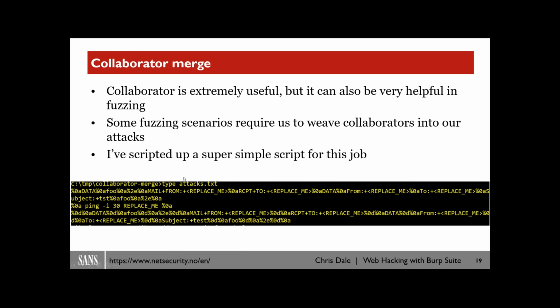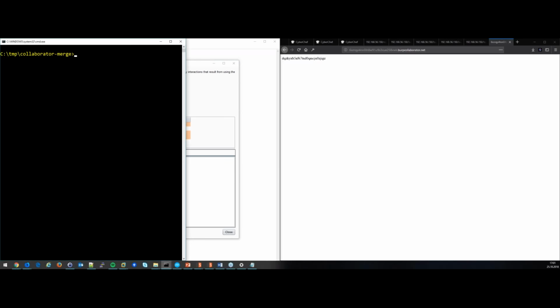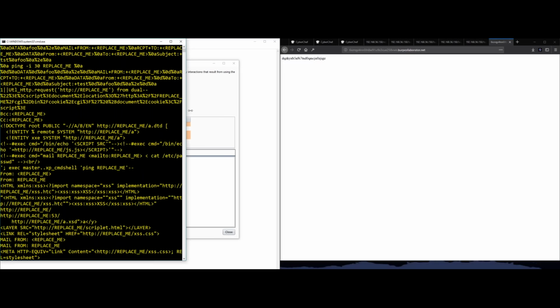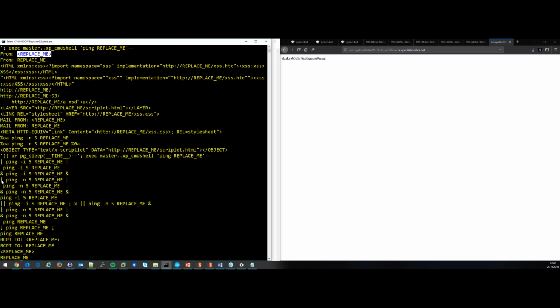But using the collaborator for fuzzing is where things get really, really interesting. So basically, in my list here, I can create any number of collaborators. I can, for example, create a bunch of collaborators that are matching up with a fuzzing word list I have. I have a small fuzzing word list called attacks.txt. It might be a bit small for you to see. I'm not sure what the resolution looks like. But here's a bunch of different attacks where it says replace me in between here and there. For example, a little pipe symbol, ping N5 and replace me.